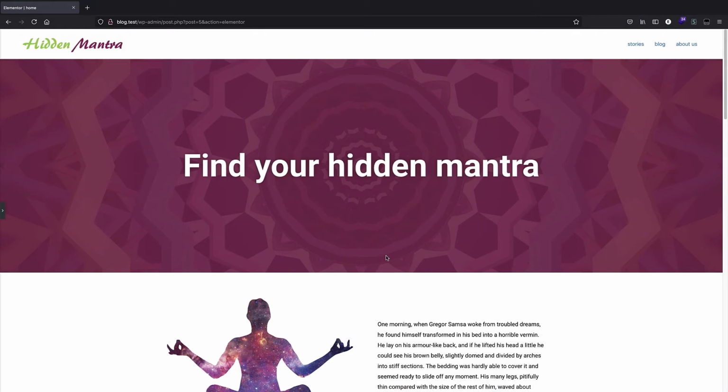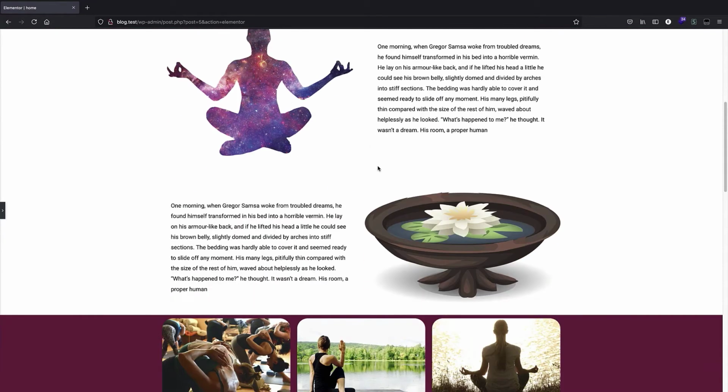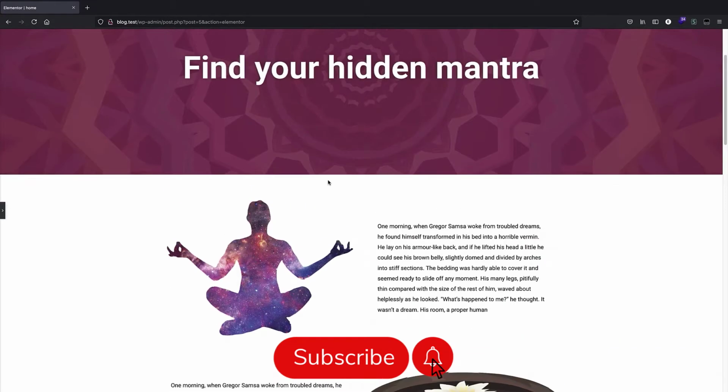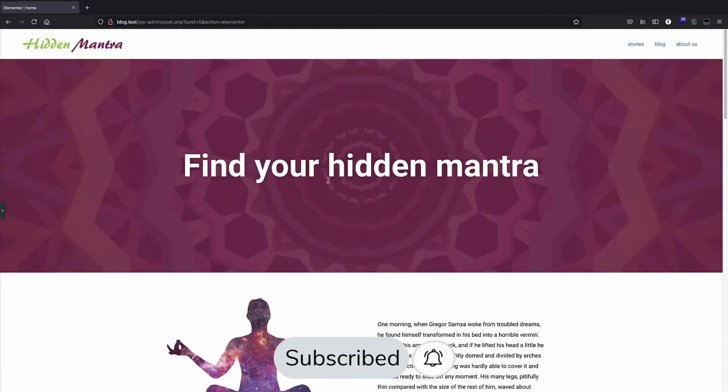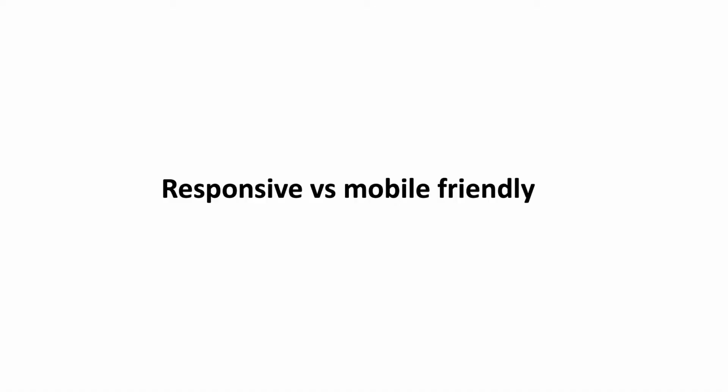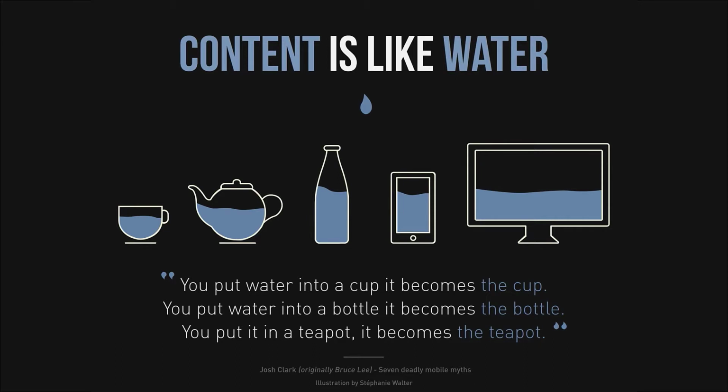So before starting the process and making this web page, as you can see, and putting all these elements, I'm gonna talk a little about mobile friendly web design and the differences between a mobile friendly web design and responsive web design. And the first thing to understand is the difference between responsive and mobile friendly web design.